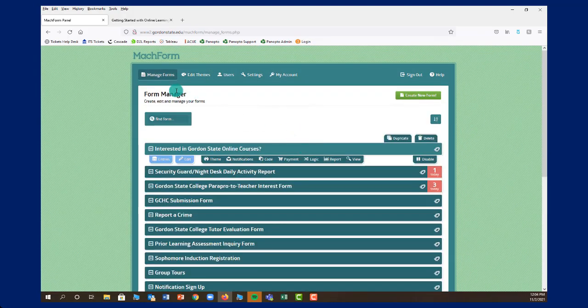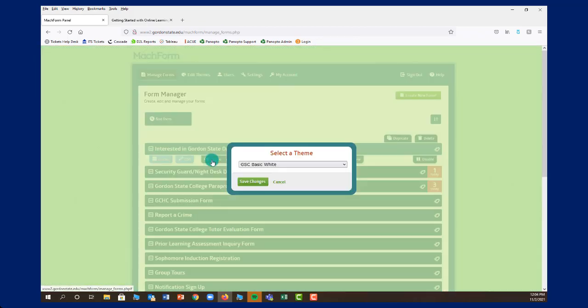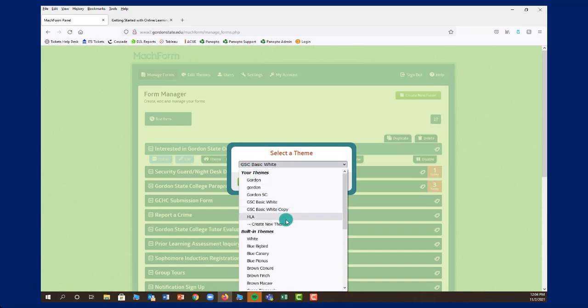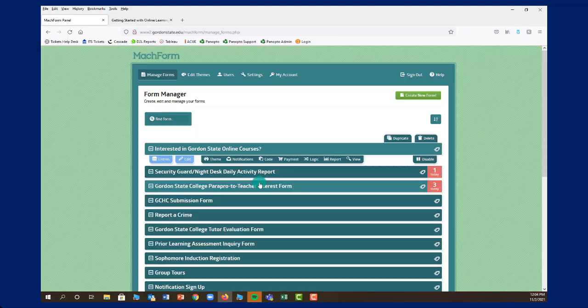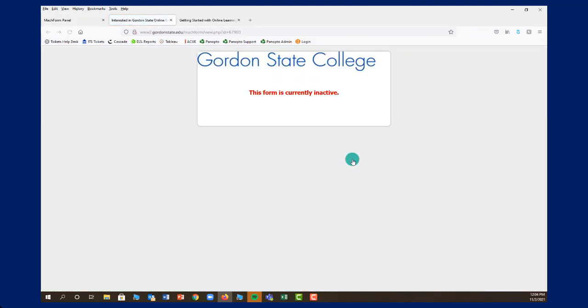But at this point, I'm going to go back to Manage Forms, and notice that if I come here and choose Theme, I'm able to pick themes that have already been created, and I can just go from there. So I can choose one, save the changes, and then view it to see what it looks like.